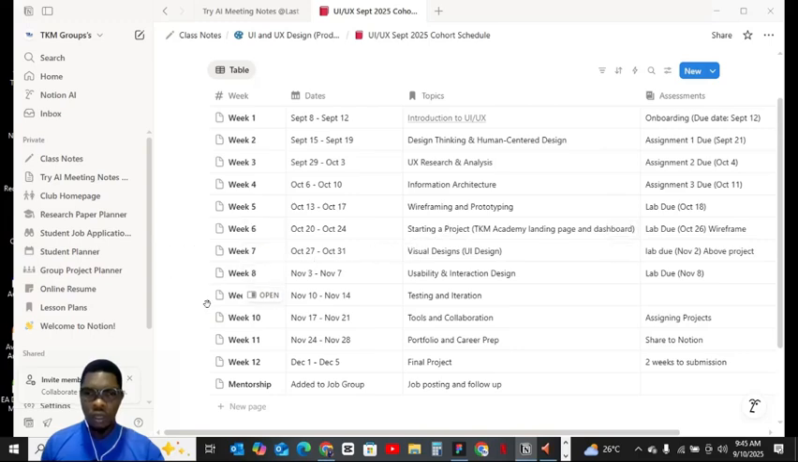Then visual design, that's the UI design aspect. We'll be doing the UX design aspect, the UI design aspect, interaction design, testing and iteration, the tools and collaboration, learning more about those tools, the portfolio, and career prep. At the end, you're going to have a final project given to you, to be done in under 2 weeks. You're going to work on the project before you receive your certificate at the end of the course.